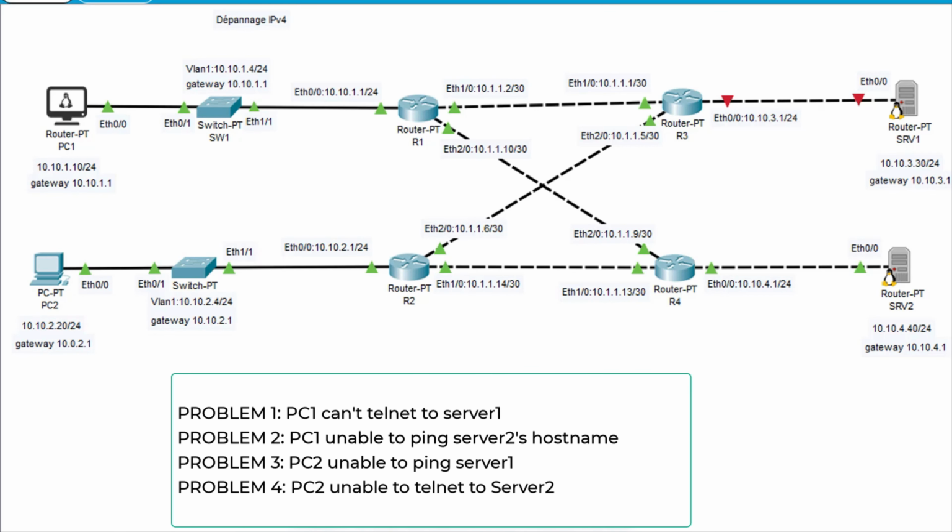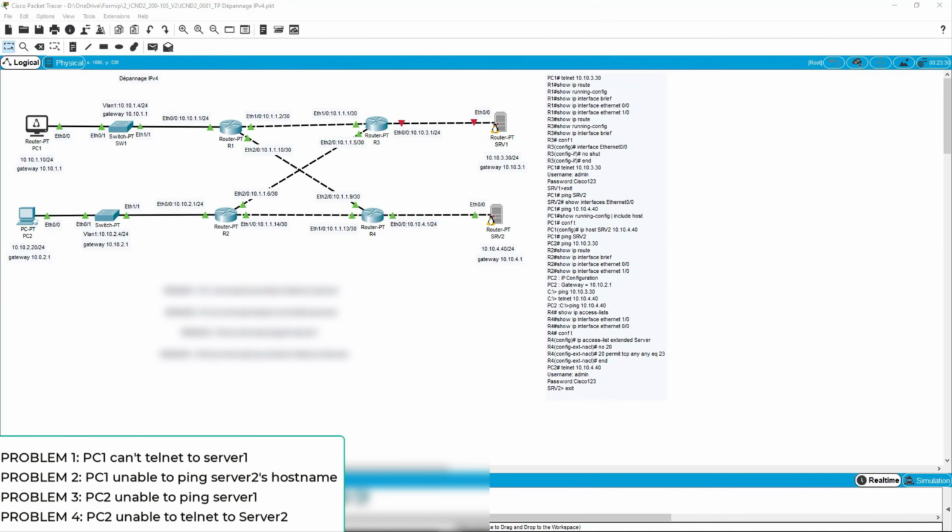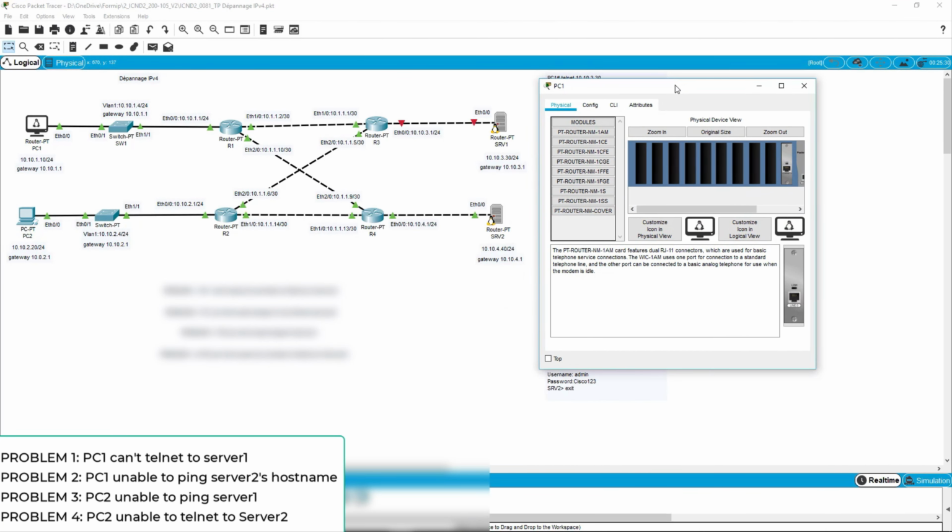The first problem is that PC 1 can't connect to Telnet on server 1. The second problem, again, targets PC 1, which is unable to ping the host name of server 2. The third problem concerns PC 2, which cannot ping server 1. And the last problem is on PC 2, which cannot connect to Telnet on server 2. We will see in detail the methodology to follow to best troubleshoot these different network failures.